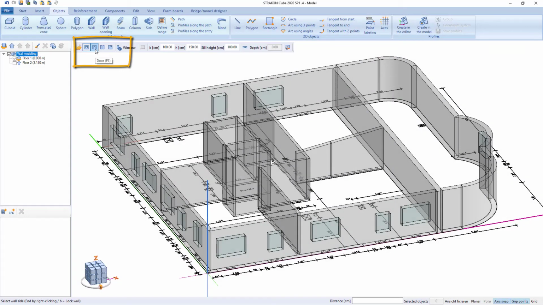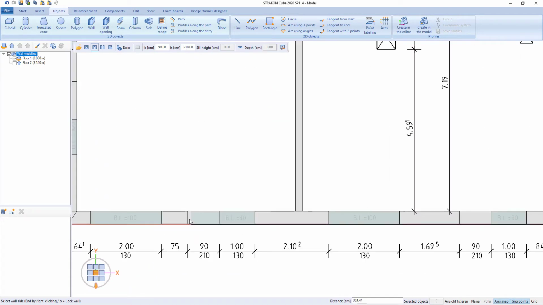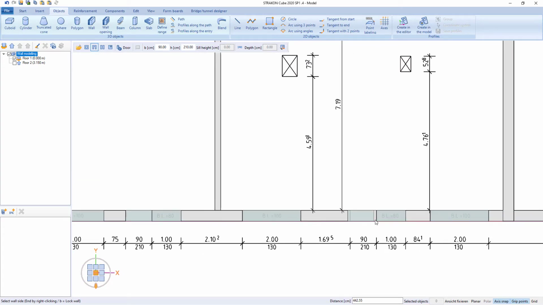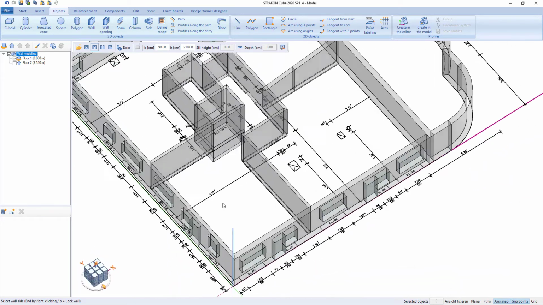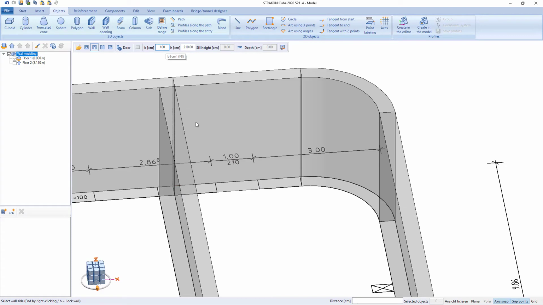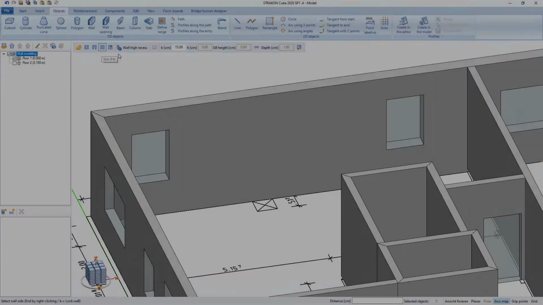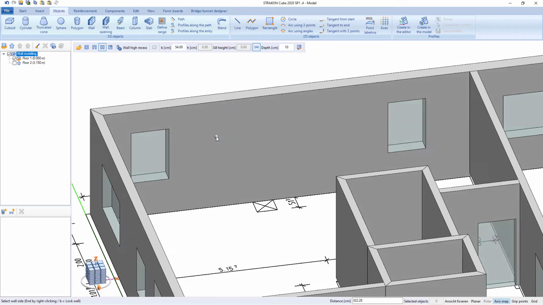Door openings are modeled using the door tool. I need to enter door width and height, and determine the position. An additional type of wall opening is the wall height slot. I can determine a cut through the wall or set a depth.